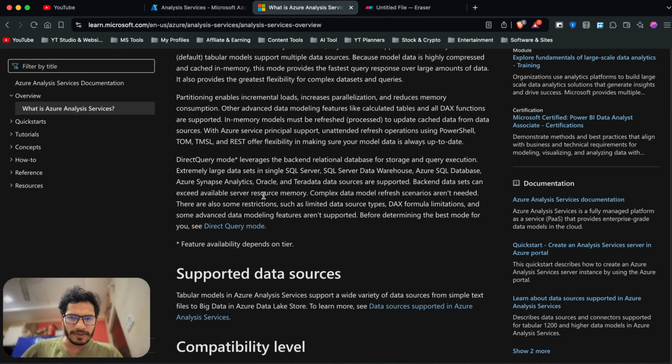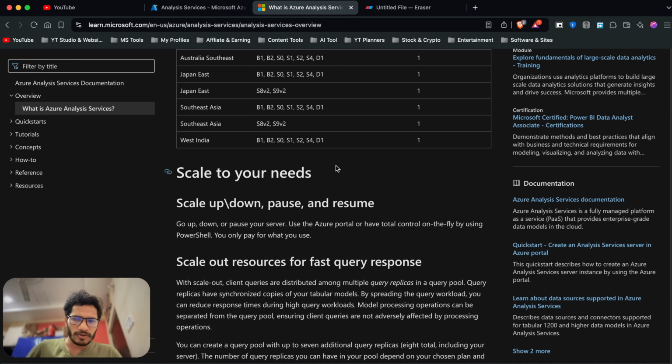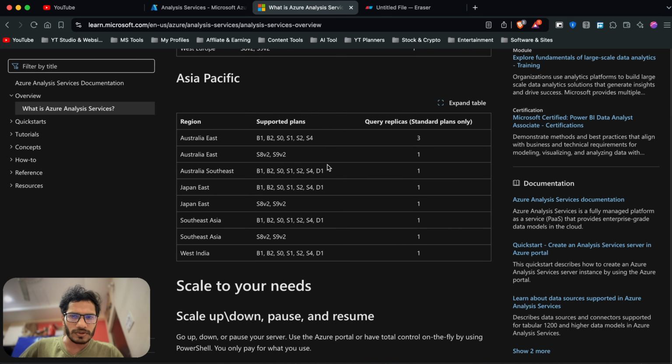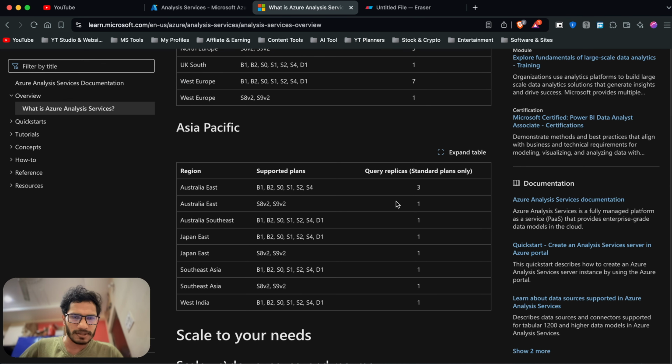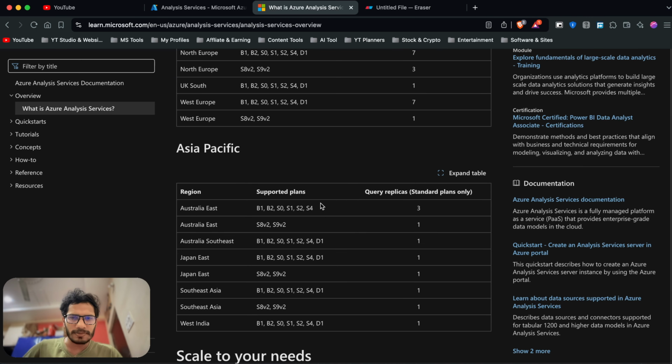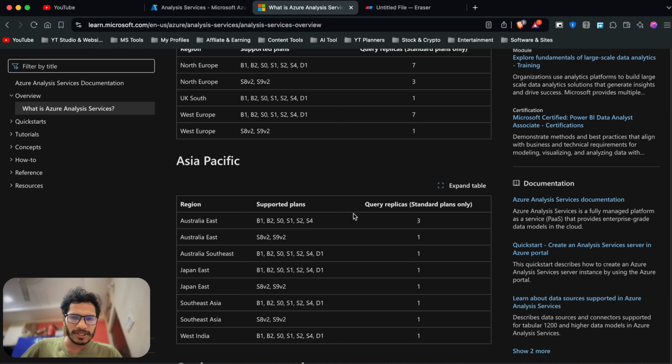So make sure whatever model you are going to deploy, or whatever your use case or scenario is, depending on that you choose your region, and based on that, replicas. Replicas is nothing but, you can say, scale-out deployment. It is like a load balancer. Whatever query is hitting your Analysis Services will get equally distributed. This is the basic thing I'm telling.